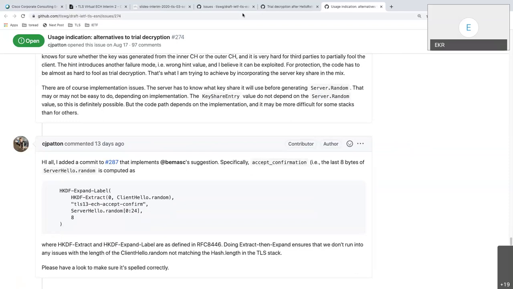It's worth noting that if we decide not to do it now and we decide we want it later, it's actually quite straightforward to add, because you can simply put an extension in the ECH config and it doesn't appear on the wire in TLS. So the ECH config would just say, I speak the variant in which you fold the handshake secret in.